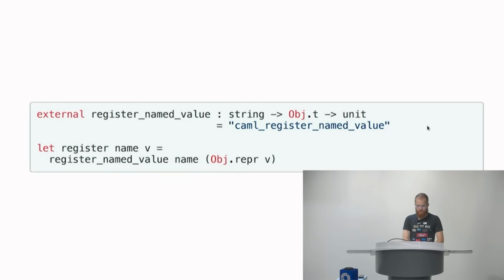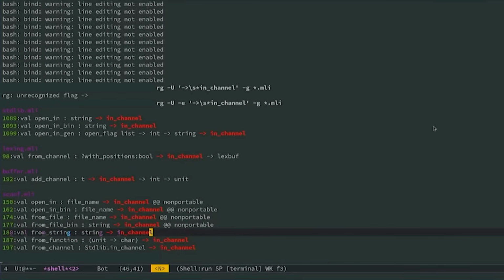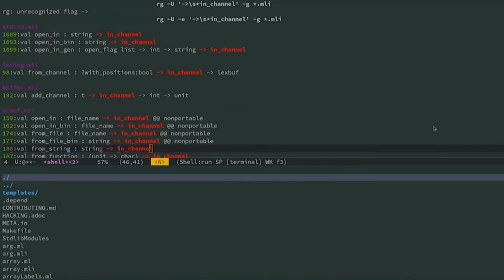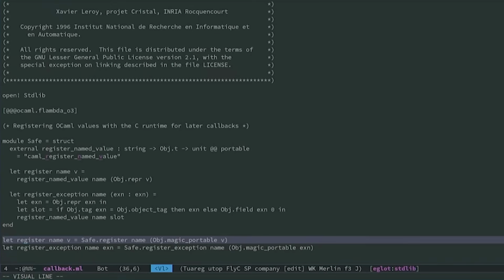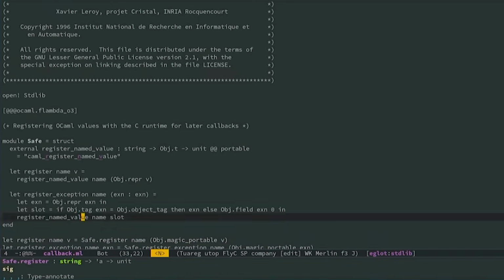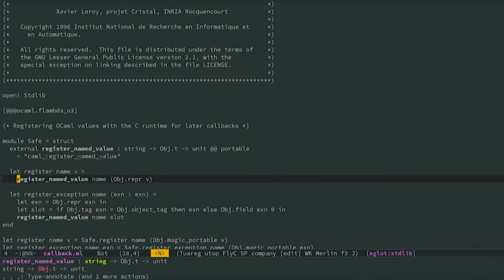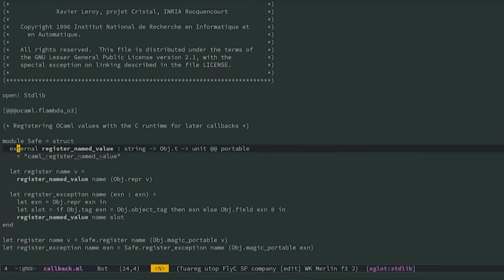So let's go back to the standard library, and let's look for callback.ml, because Callback.register is defined in callback.ml. We can see here, Callback.register calls Safe.register, and Safe.register calls register_named_value. And register_named_value is an external. At the point where we see that external, we know there's something suspicious going on. We also see there's an Obj.t, which tells us that there's something suspicious going on, because anytime you're going to an FFI, that's a place where there could be unsafety.